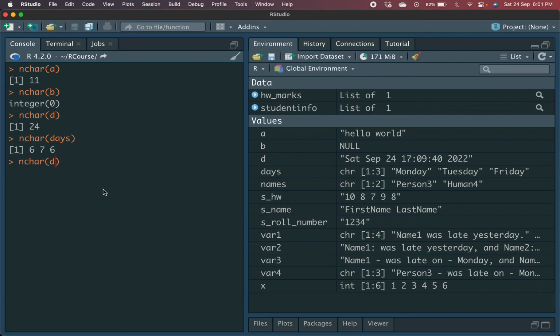If we do this for SHW, again, this may look deceptive because you see spaces in between, but this is still a single string. It's not double quotes 10, then space, double quotes 8, then double quotes 7. No. 10 space 8 space 7 space 9 space 8. Everything is inside the same double quotes.